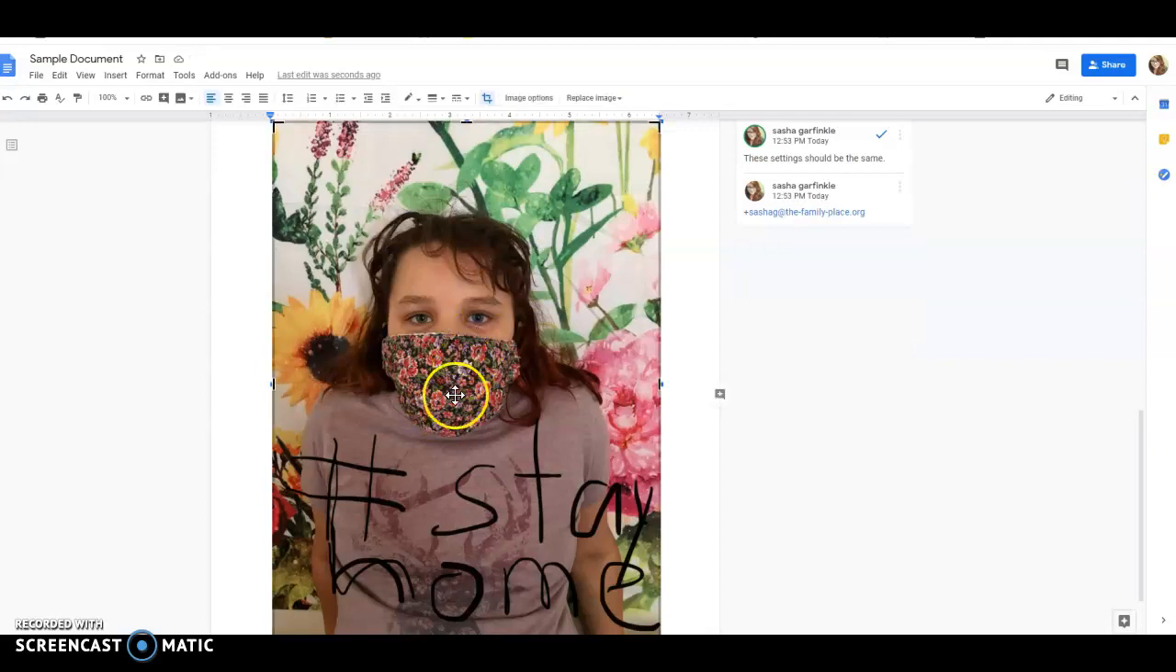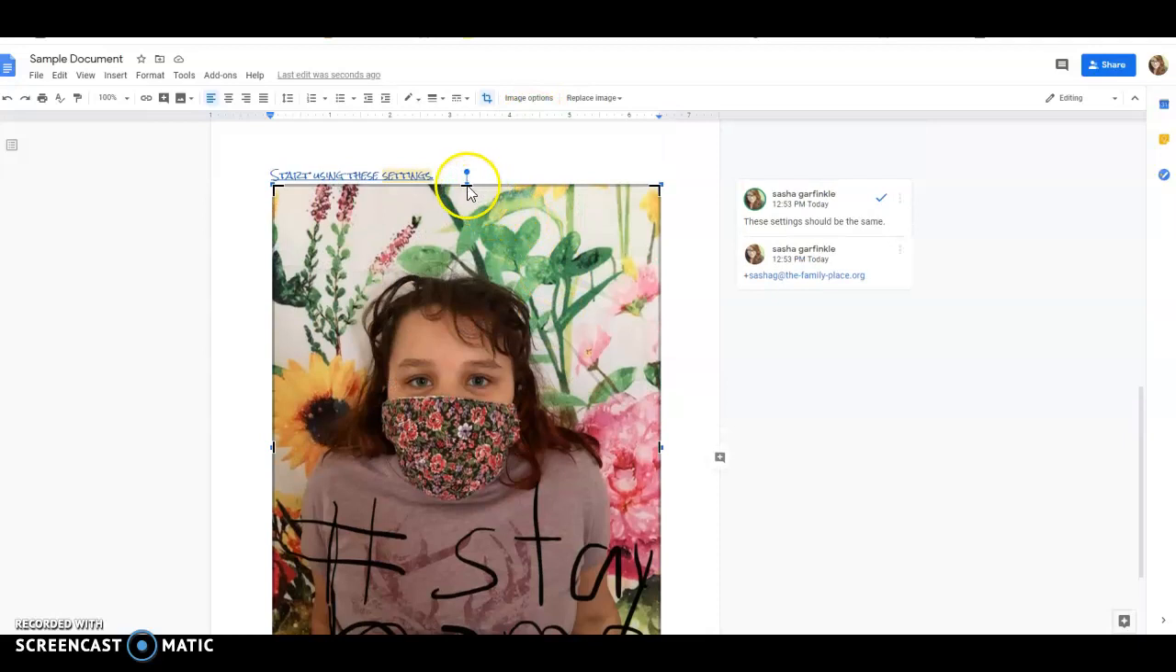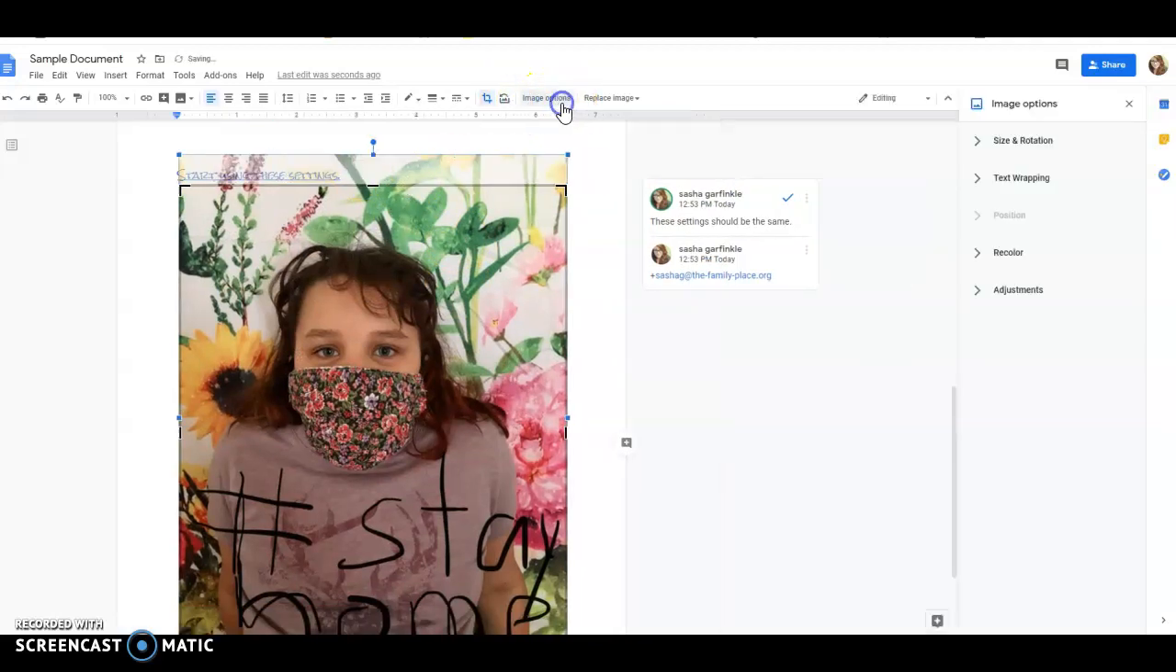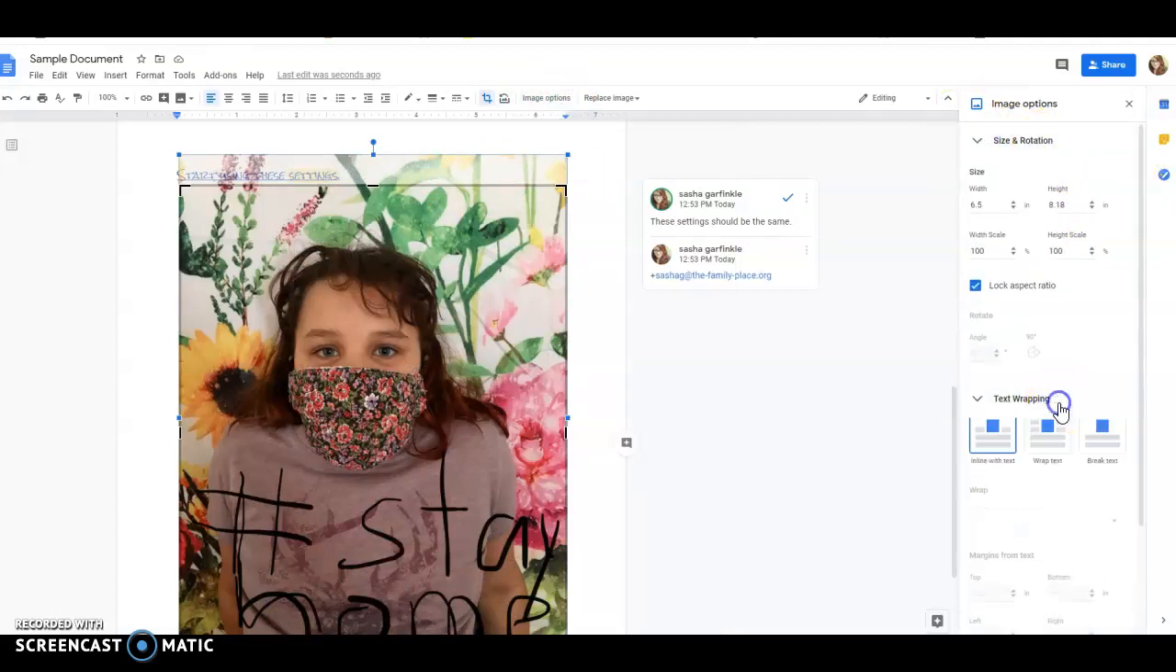To edit your image, you would double click and then click on image options. You can also crop using these little black lines here, and then image options here, and that gives you all these options over on the right hand side.